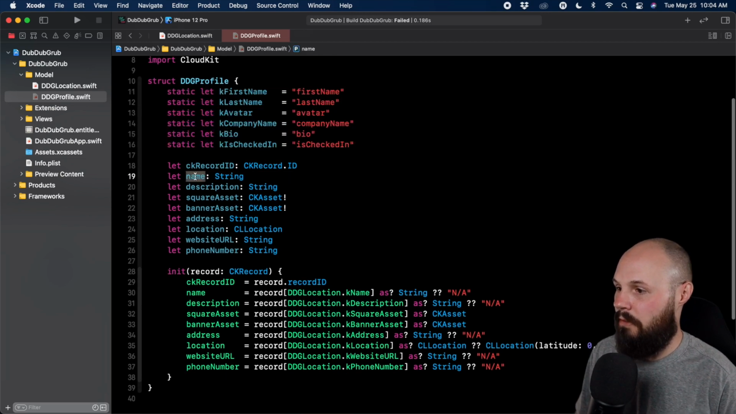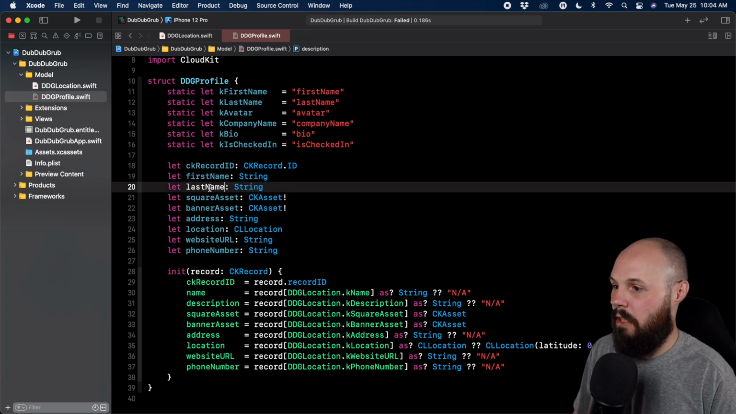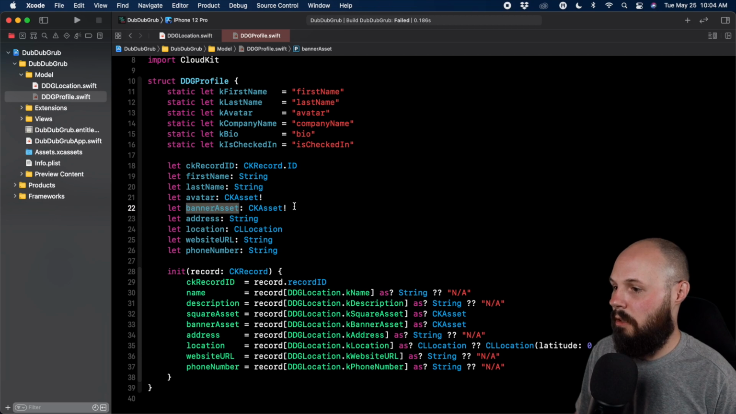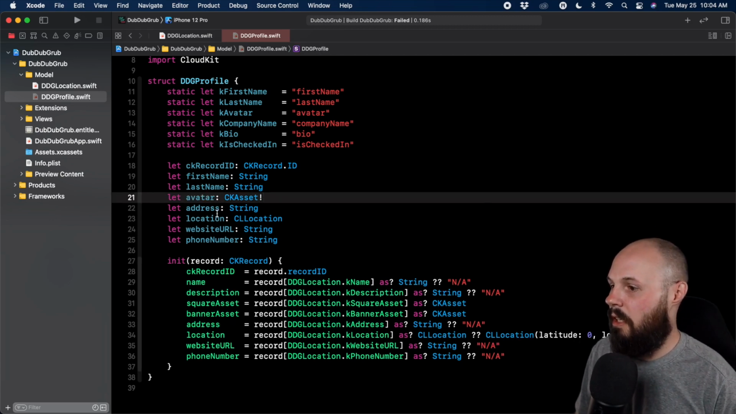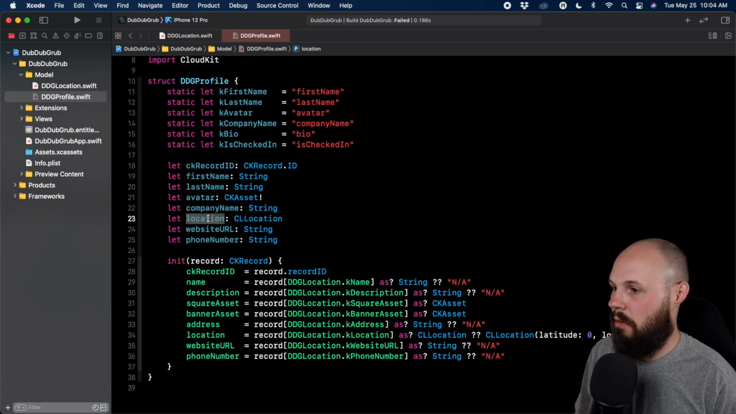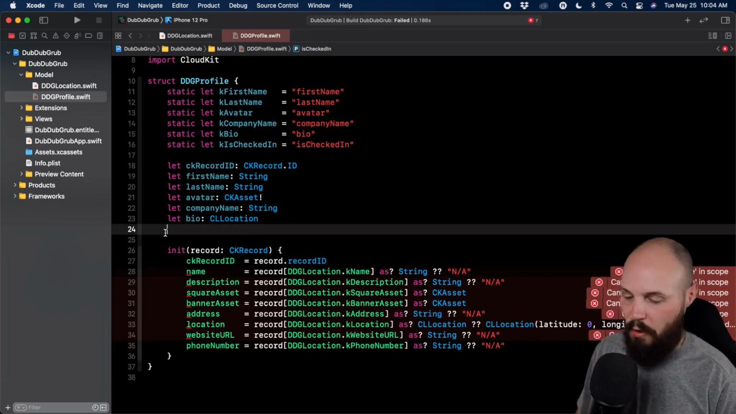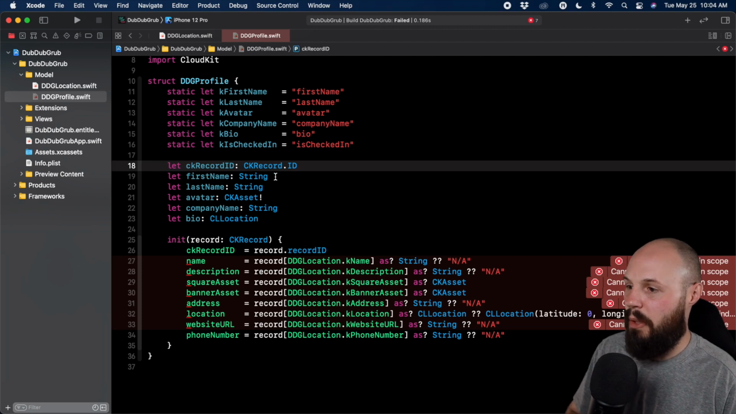And then now let's do the same thing here. First name, last name, avatar. Avatar is a CK asset. Let's get rid of that CK asset. What's after avatar? Company name, bio. And I know I'm going to change the types here in a second. And then is checked in. So let's get rid of phone number. I know we're going to get a lot of errors. So double check. We do want the CK record ID again, so we can reference that.